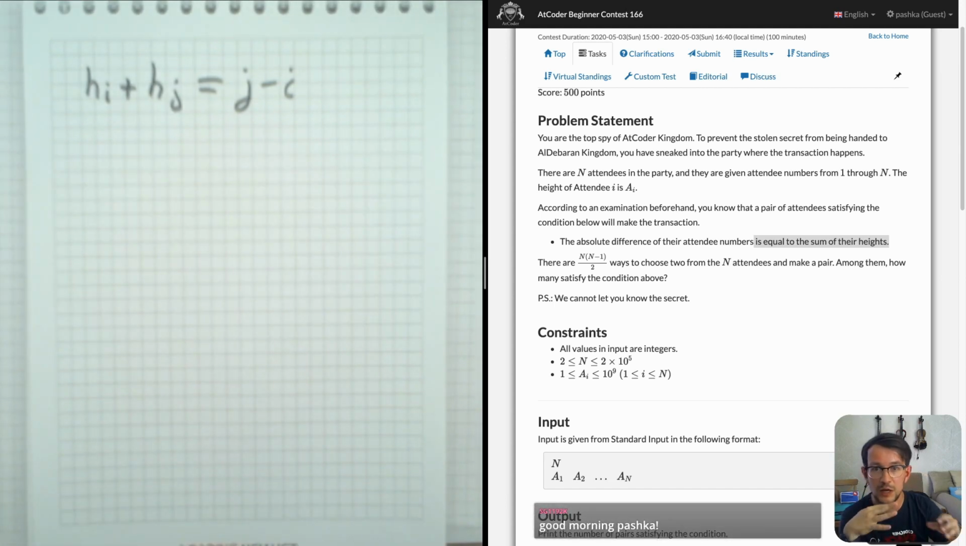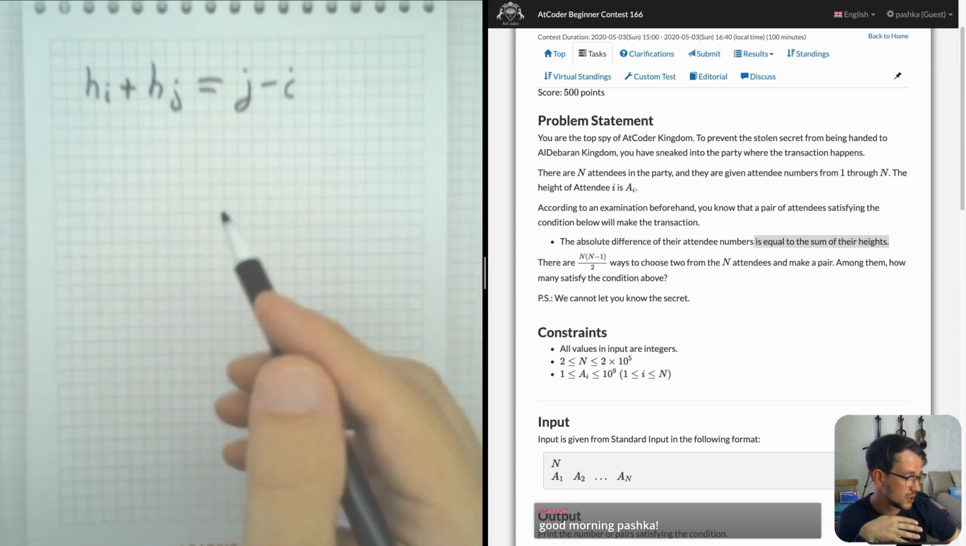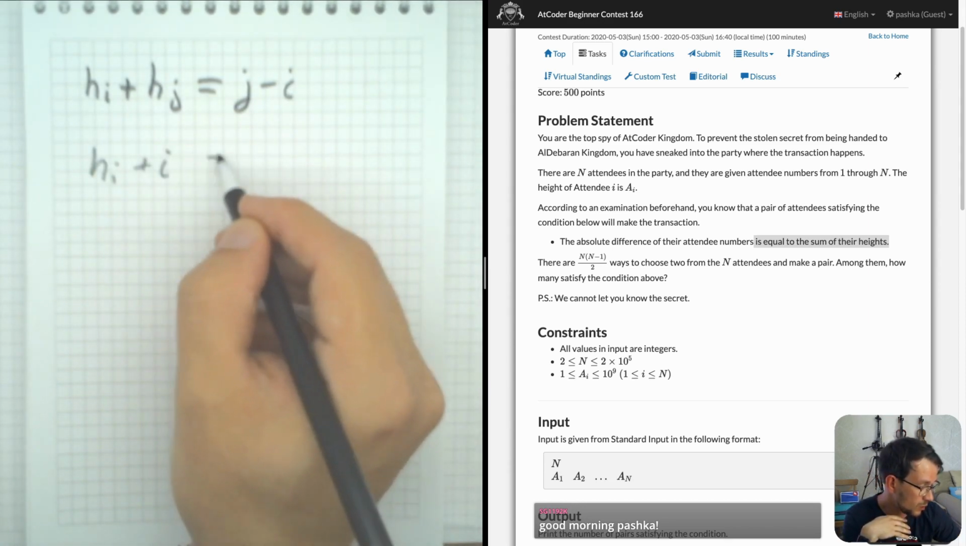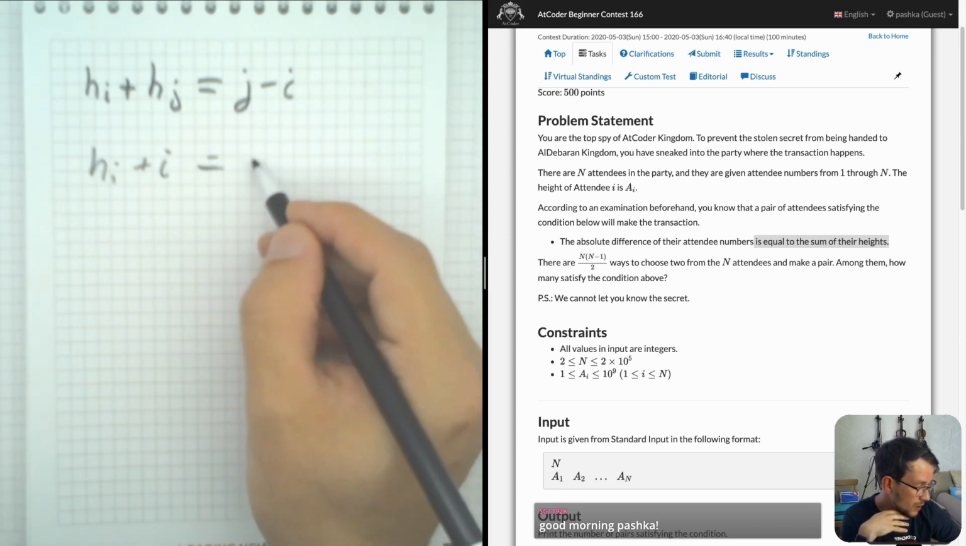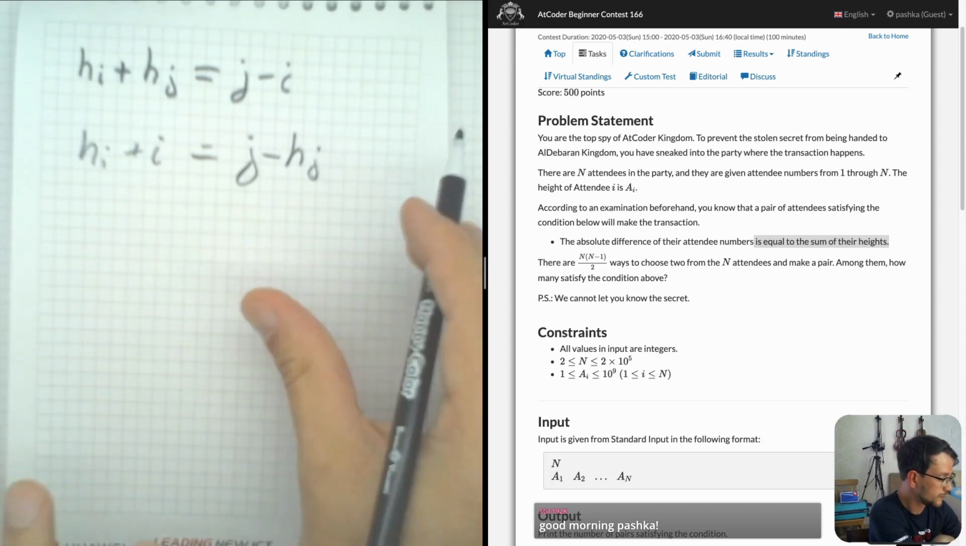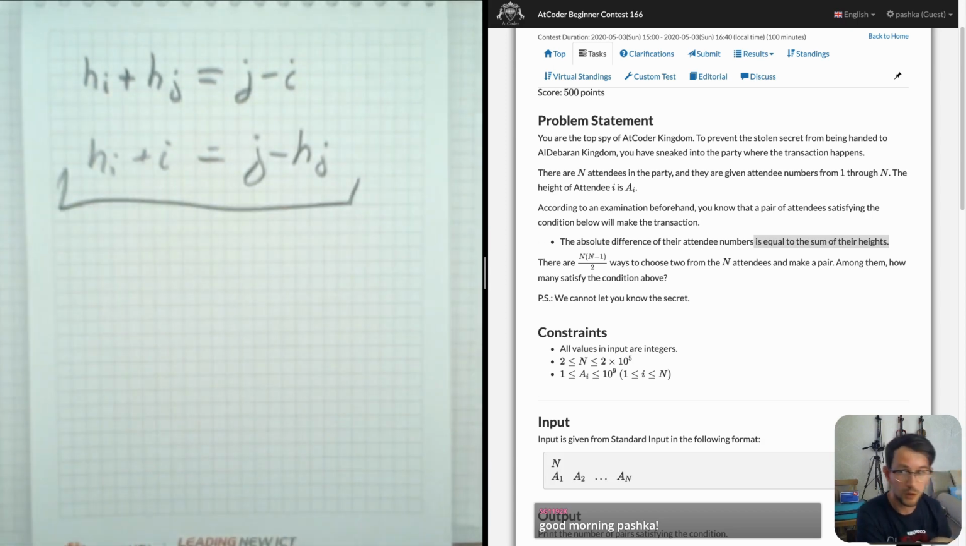So again, each time you have an equation like this, you want to put everything connecting to i in one part of this equation, everything connected to j in another part of this equation. So I'll simply move this i here, so it will be hi plus i should be equal to j minus hj. That's all.